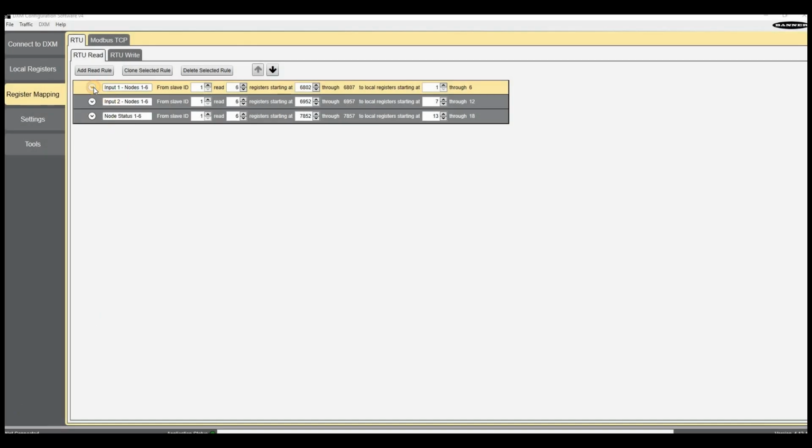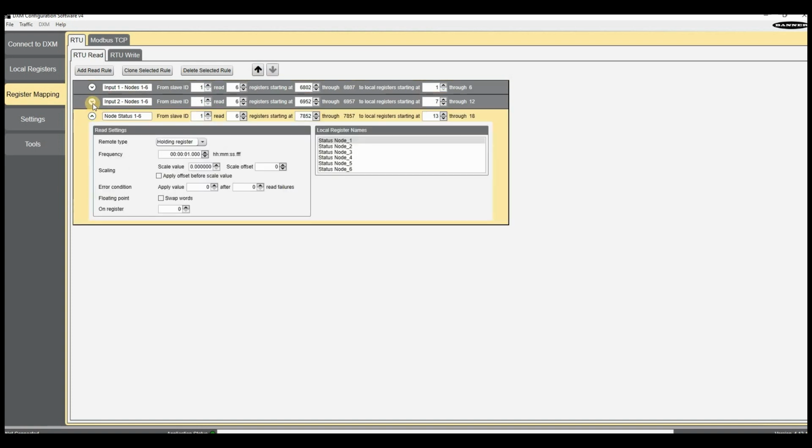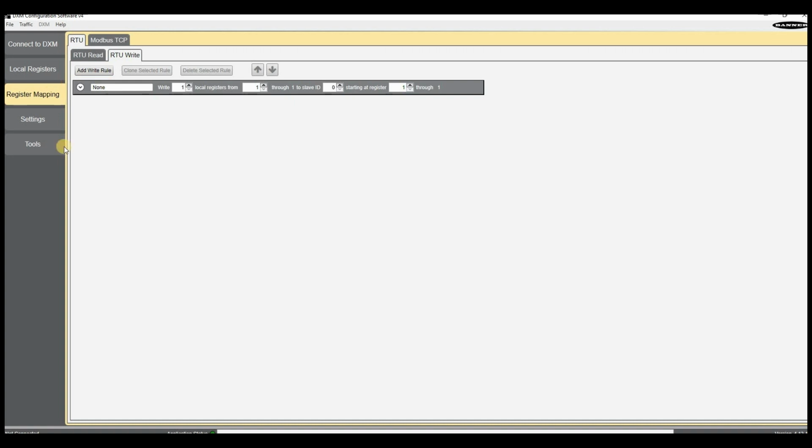Okay, so we have our register mapping here. We see that everything got populated here. If we check our work, make sure everything is good, that looks good. I actually did forget to do the write rule. We do have that tower light segment, with 2 segments on there. So we're going to write 2 local registers starting at 73. That's just a random number that I'm picking because that worked for me later, and I'll go over that.